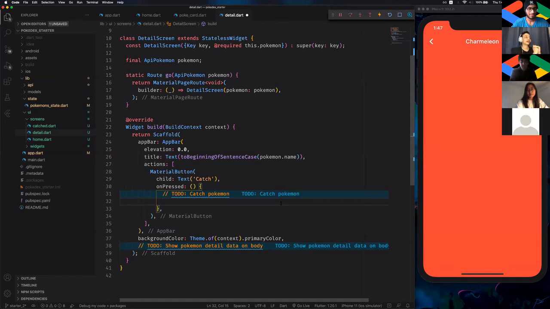Okay, so basically I'm going to do the functionality of catching a Pokemon in the actual UI. That functionality is on the state. So how do I call the state to get that method? Would it be the set state thingy? No, this is not a stateful widget, sorry. No one seems to know.